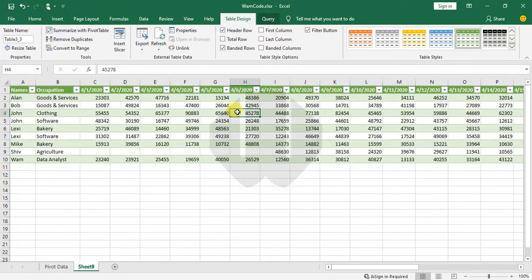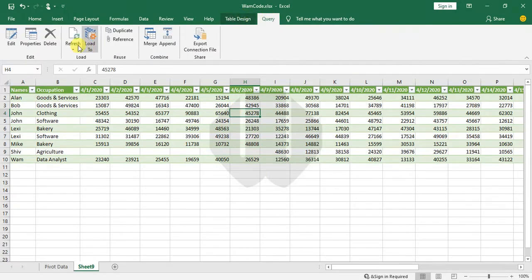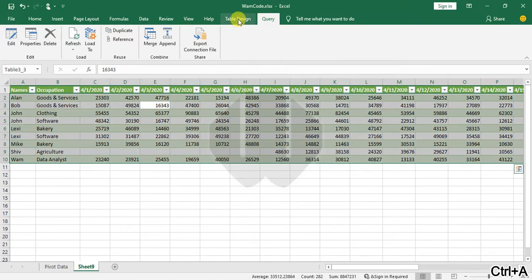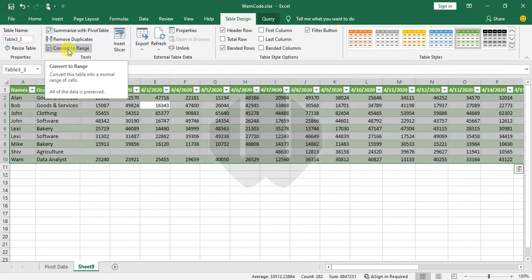So to break this link, you need to go to the query and click on delete. It will be automatically removed, but the data will remain the same. Or else just select this table, go to Table Design and convert to range. This also removes the link and converts the data to a range.